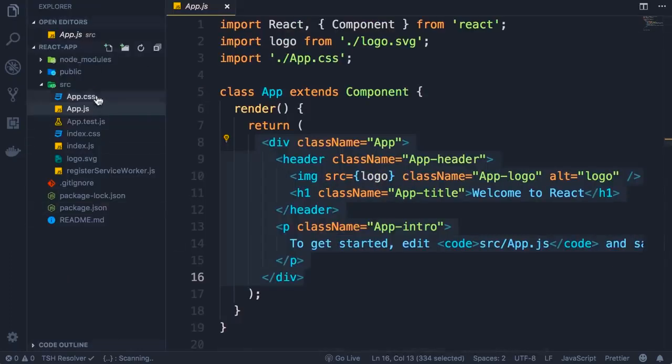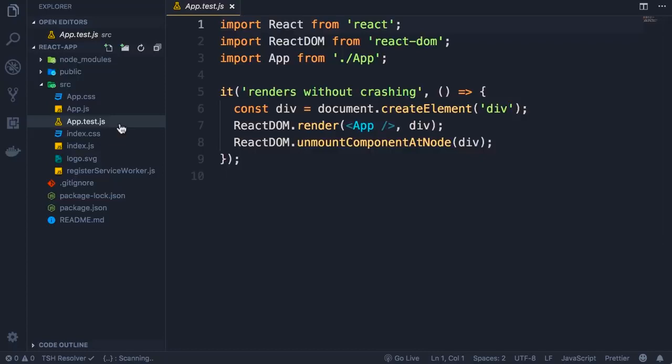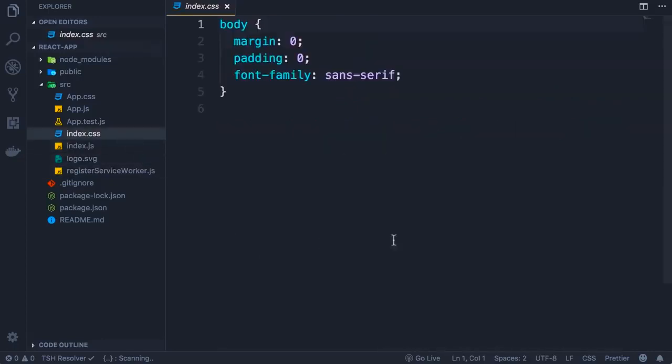Here we have app.css, which includes all the CSS for our App component. You can see this CSS file is imported into our component here. We also have a test file that is app.test.js. In this course, we're not going to look at testing. That's a topic for my advanced React course. We also have index.js, which is the entry point for our application. Don't worry about the code here. We're going to write it from scratch in the next lecture. Similarly, we have index.css.